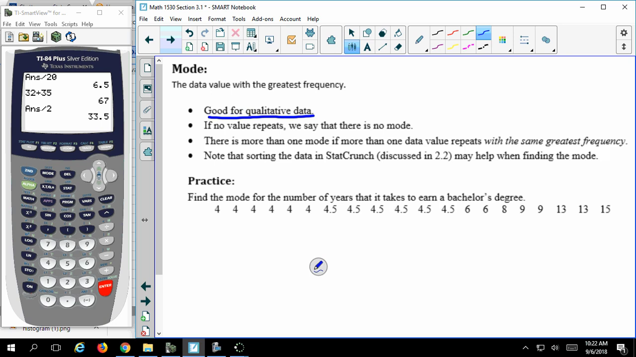You don't normally use this for quantitative data. You usually use mean or median, but really any good statistician is going to tell you all these things anyway. So you can look at them and see which you think are the best. So we're going to count how many repeaters we have. So there are 6 4s.